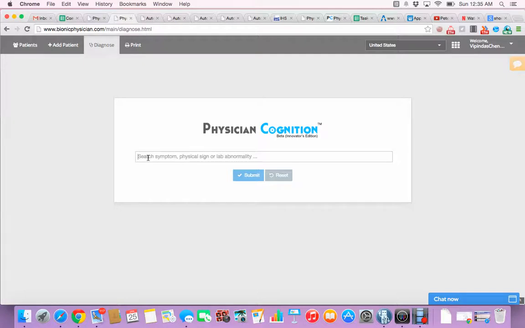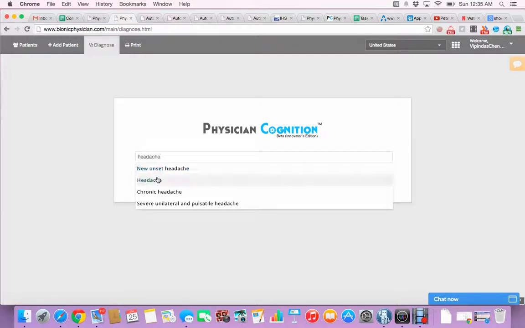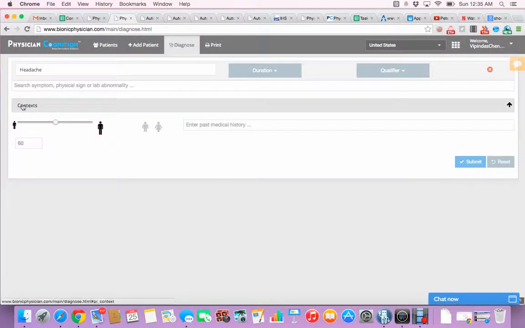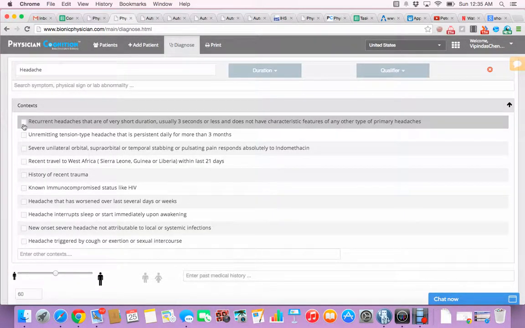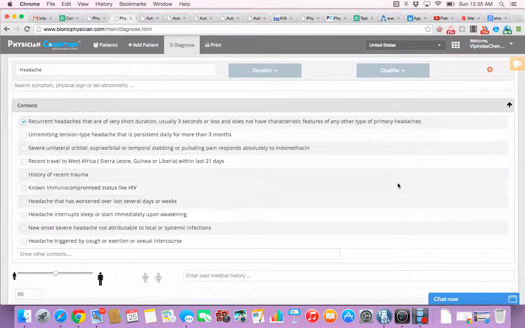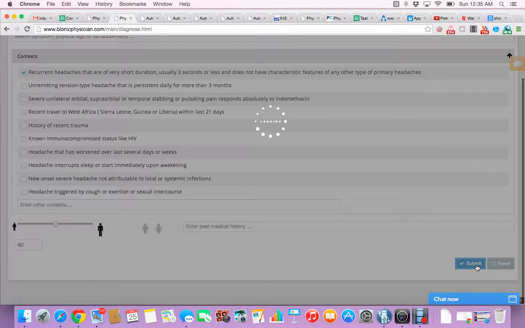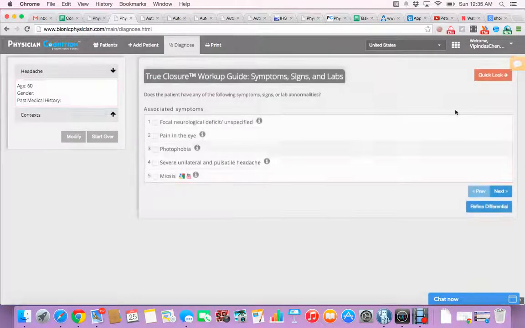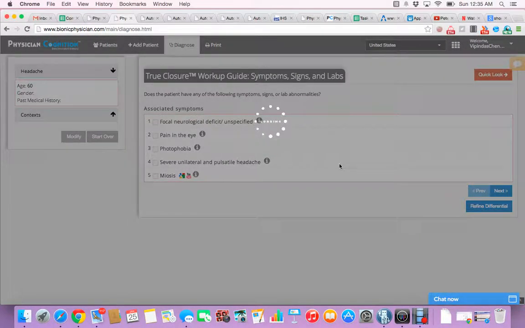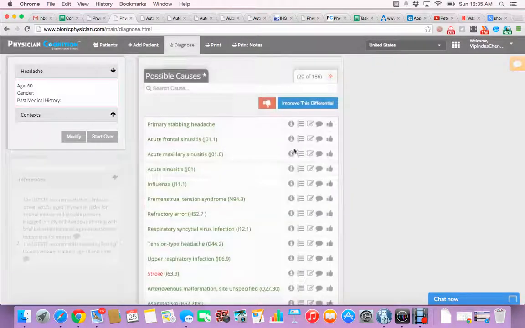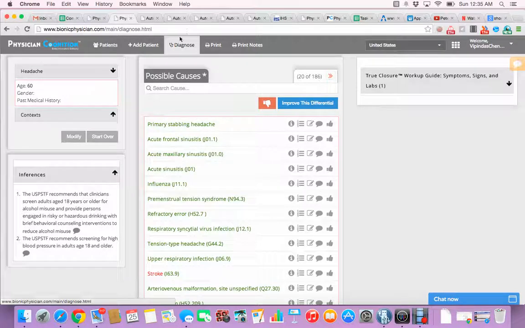So I just wanted to show another example of, say, rare causes here. Headache with the context of recurrent headaches that are of very short duration, usually 3 seconds or less, and do not have characteristics of any other type of primary headaches, for example. And it's considering primary stabbing headache. It's a rare cause, but it's considering that.